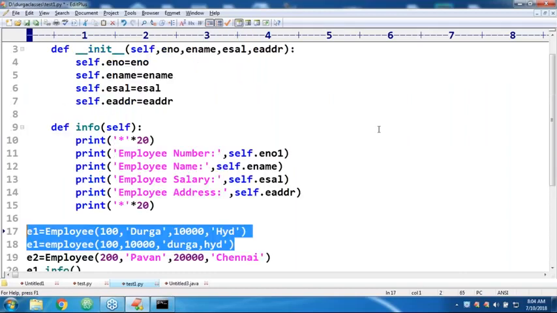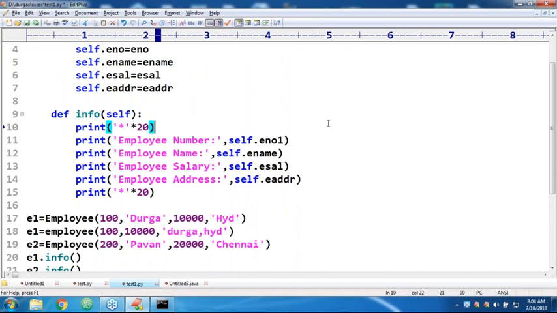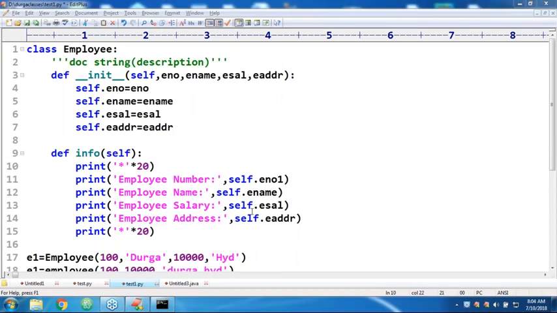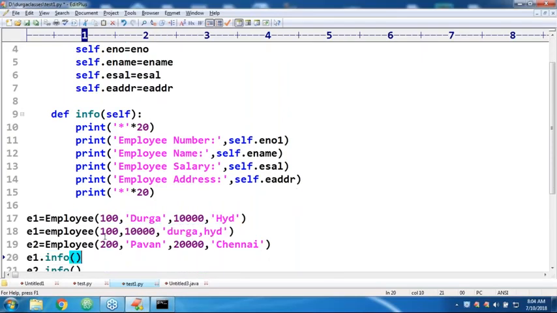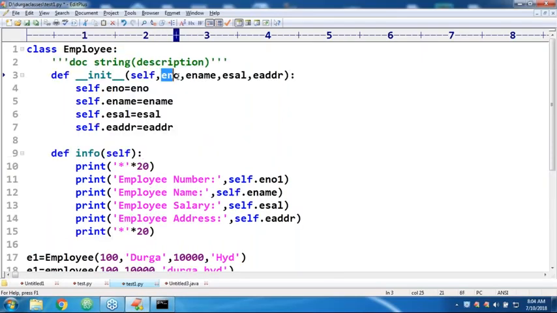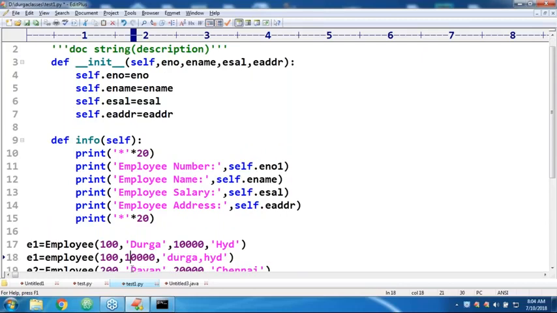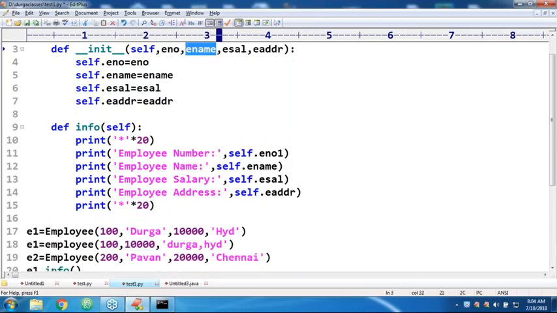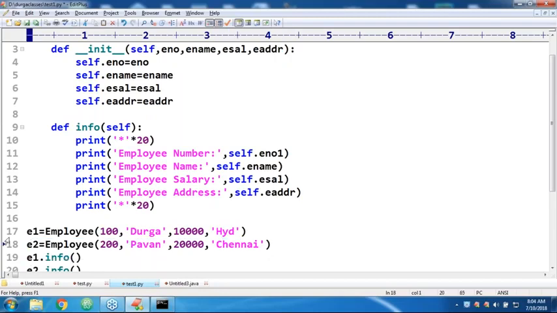If you are going to take it like this, what will happen is, in Python you are not going to specify the type. Whatever first value you are passing, it will become enum. Whatever second value you are passing, it will become ename. Remember that. Now ename value will become 10,000, esal value will become Durga, and eaddress value will become Hyderabad. Okay, mismatch will be there. Yes, nothing will happen, but the problem is the mismatch will be there by default.